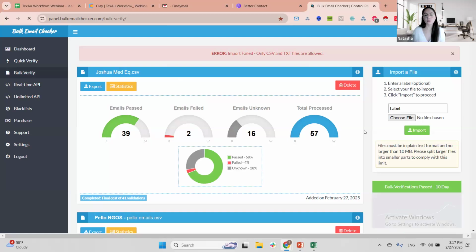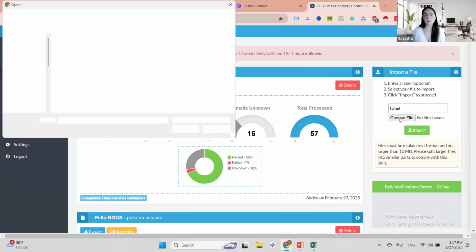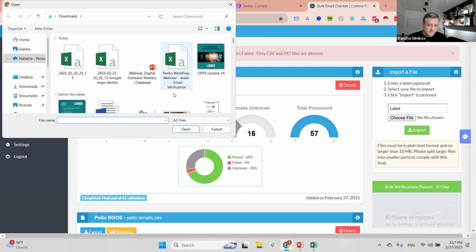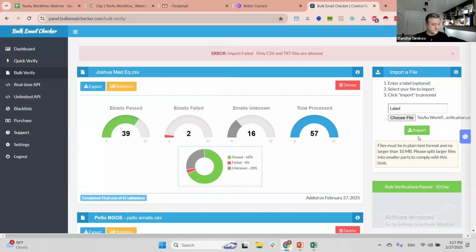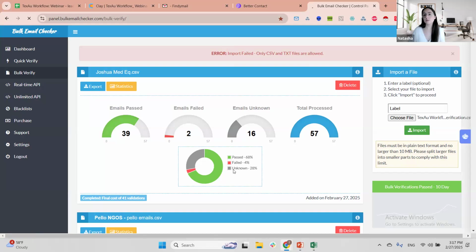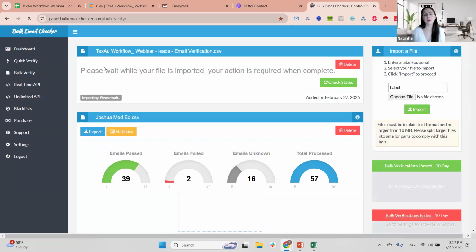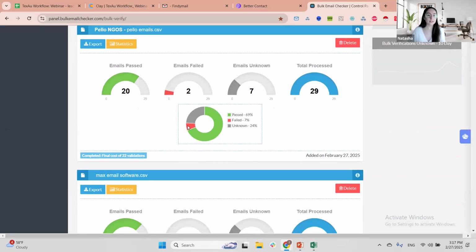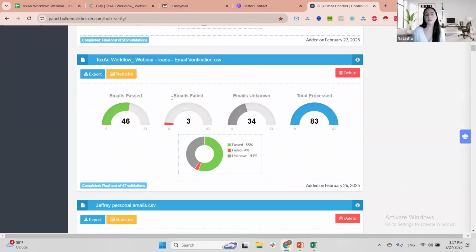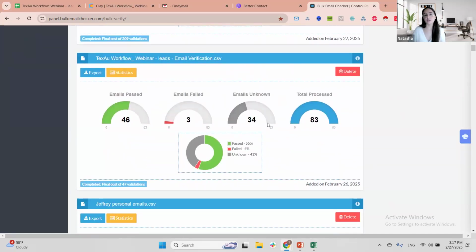Yeah, so I need to choose the file. I have the file here only with the emails. Then I click on import. And then it starts uploading. Once it's uploaded, I just need to click the button to start running. And at the end, I got this information. So how many emails passed, failed, or were unknown.